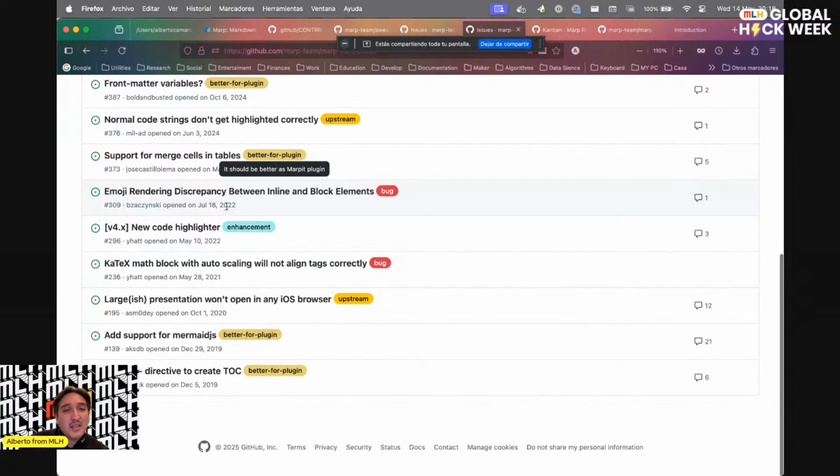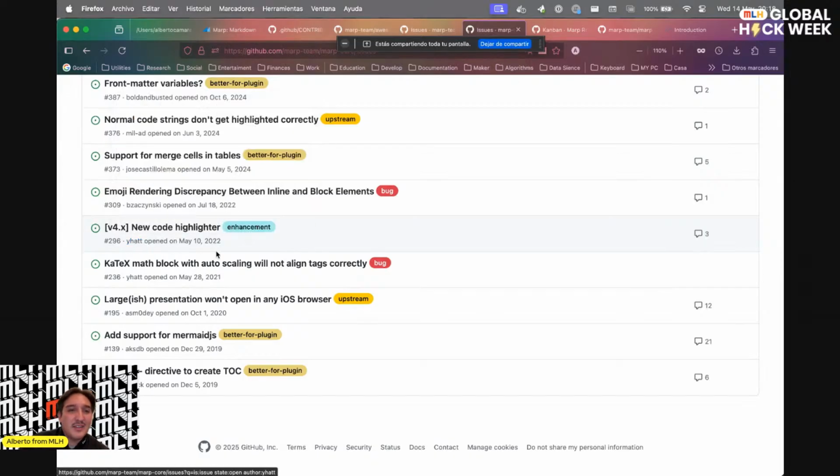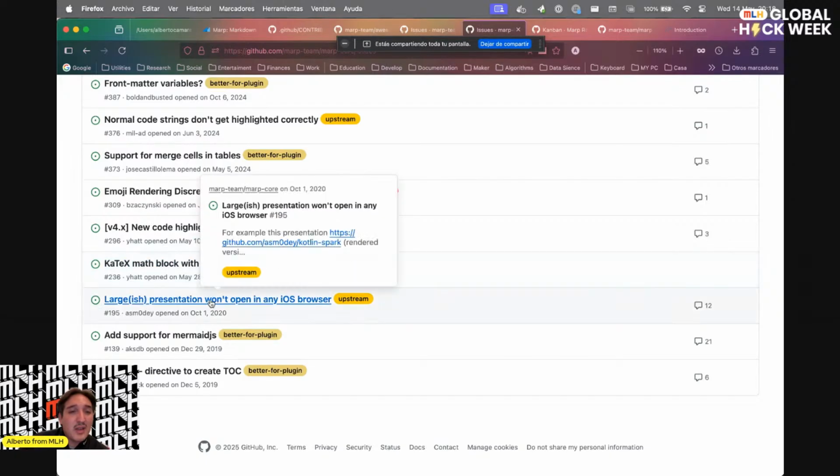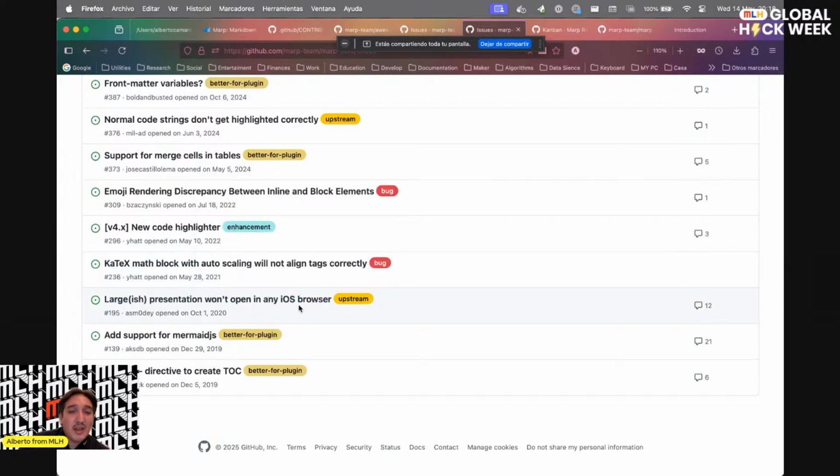Math rendering discrepancy between inline and block elements. This was marked as a bug, but it has been open a long time. New code highlighter. This is an enhancement, and it was opened by the same author. And also, this was opened a long time ago. Math block without scaling is not aligning items correctly. This is also a bug. Large presentation won't open in any iOS browsers.